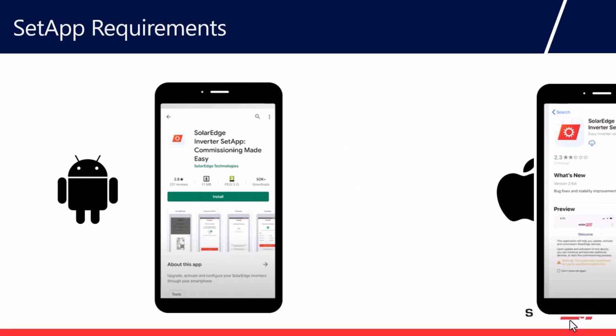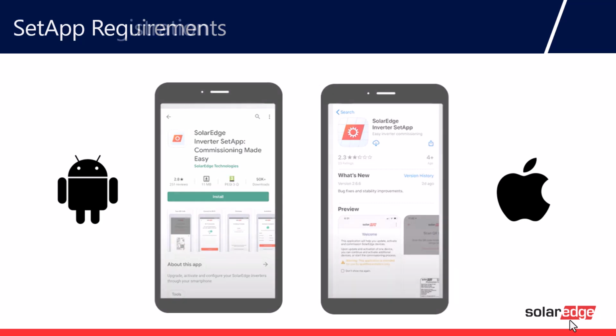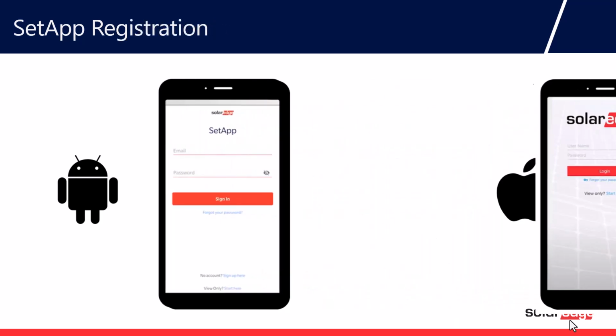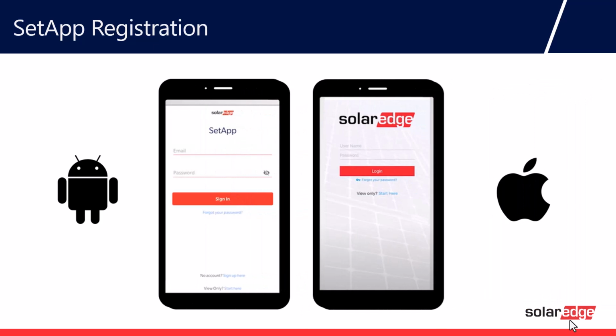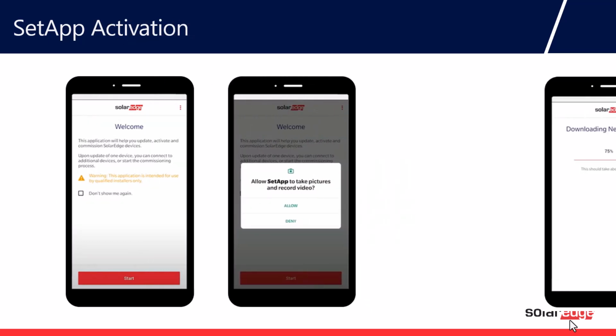For anyone that isn't already familiar with the SetApp app, it is available on any smart device. It's used by SolarEdge accredited installers to commission any SolarEdge inverter, or it can be used by anybody else who wants view-only access to the inverter to look at its status and to check what software and what settings are being applied. So you download the app and set it up. An installer will need to log in with their email and password, which has been assigned to them after completing our accreditation course, and then go through and set up the activation of SetApp.